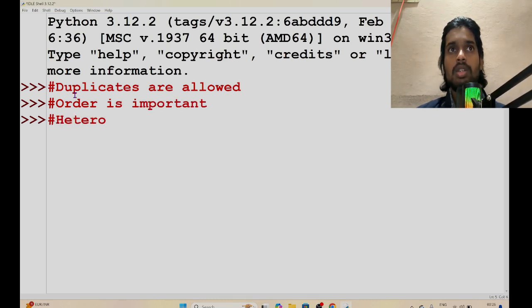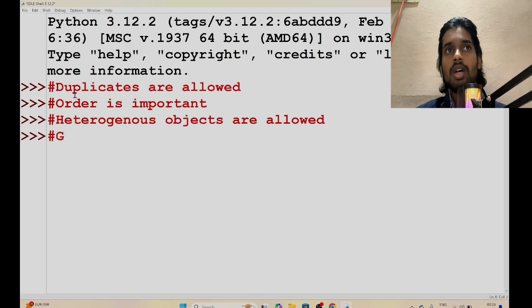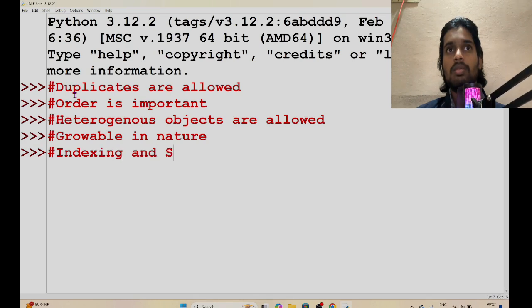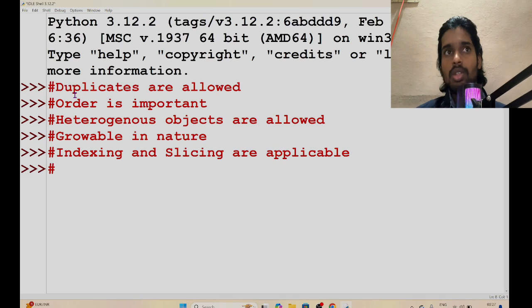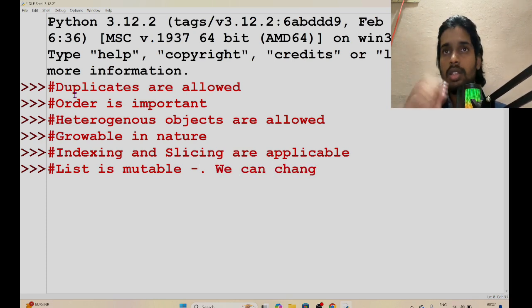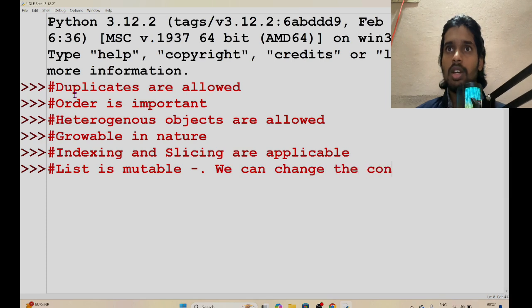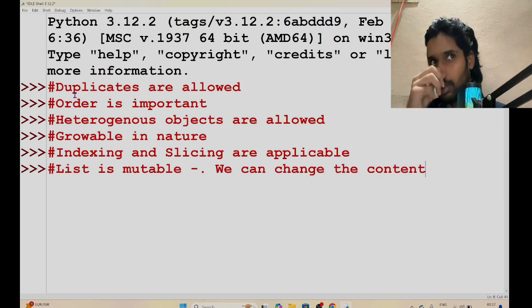Next, heterogeneous objects are allowed. Next, I told you that it's growable in nature, and I told you that indexing and slicing are applicable. And I told you that list is mutable. What is meant by mutability? Mutability means we can change the content. So these are the characteristics that we saw here.